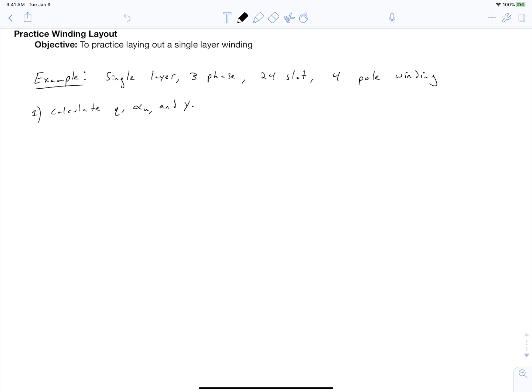First, I want you to calculate the value of q, alpha u, and y. If you're not quite sure what these terms mean, hit the pause button now, look them up, and proceed to calculate. Press play when you're ready to watch me do it.